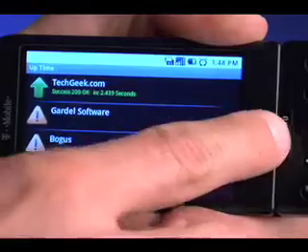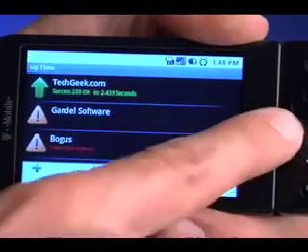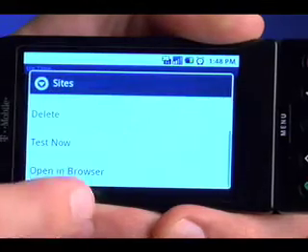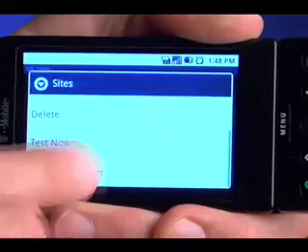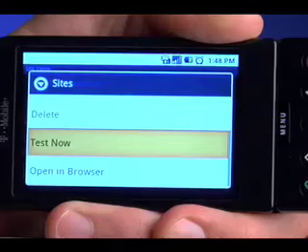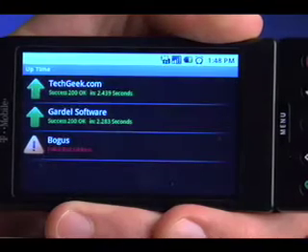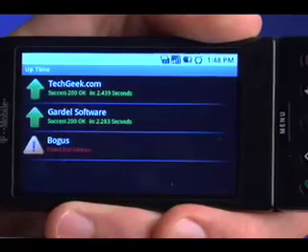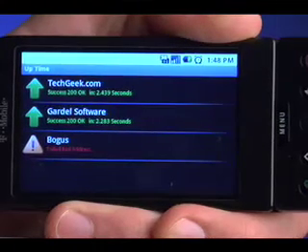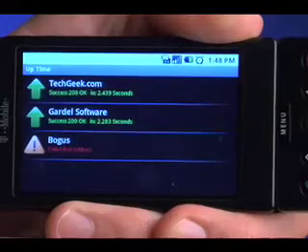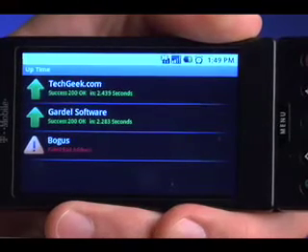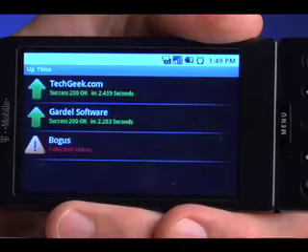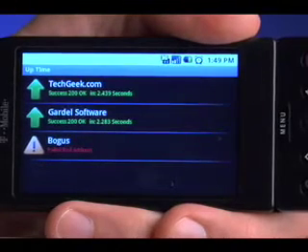I can either retest by hitting test all, or again from a long click, I can scroll down and I can test now. And it'll go through and it'll test, and you'll see the Gardel Software is up. It'll tell you that the response code is 200 OK and how long it took to download. This download time is inclusive of the time it takes to connect to the internet. You'll notice with the Bogus down the bottom, it'll also tell you that it failed and why. So this is the simple monitoring.